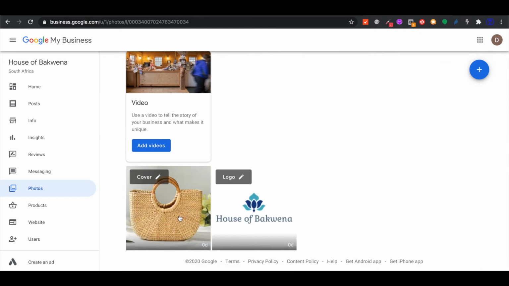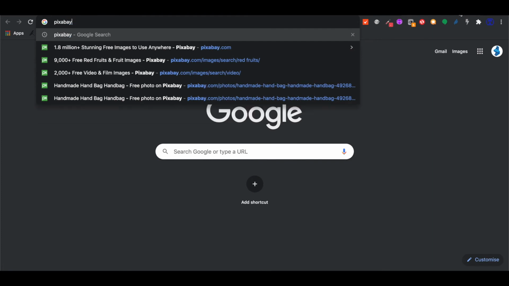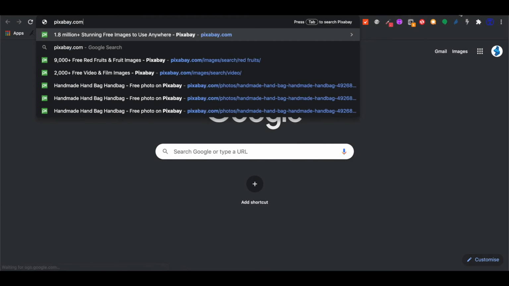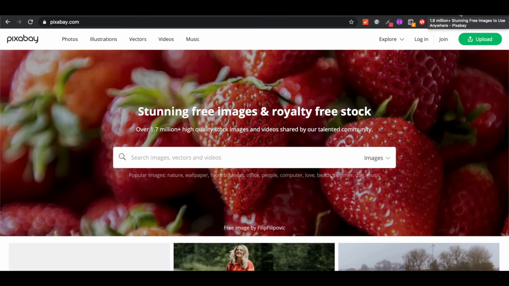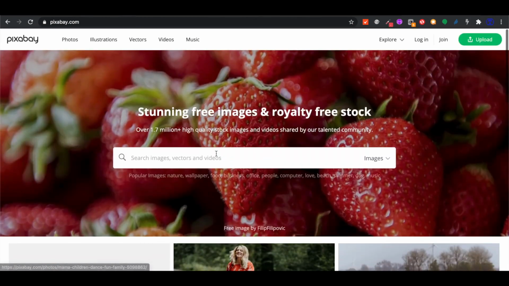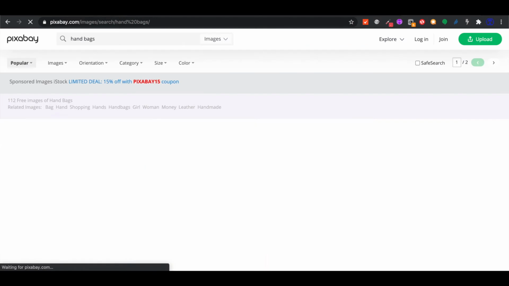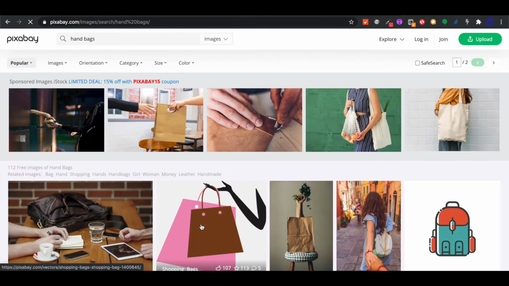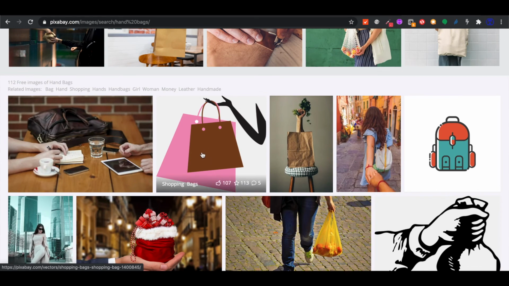This image here, let me show you again another website where you can get nice stock images to use on your website for free, and this is pixabay.com. Okay, so if you just go to Google and type pixabay.com, this is the website, perfectly legal. So if you come to this website and you just search for handbags, okay, handbags, there's a couple that come up here, and I'm even getting a nice idea about a logo here.